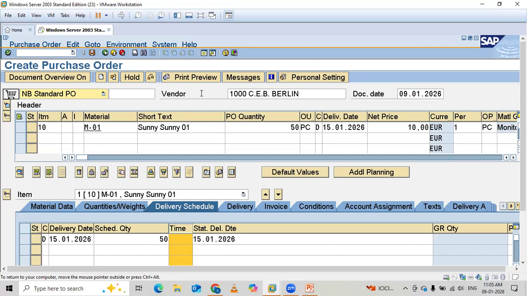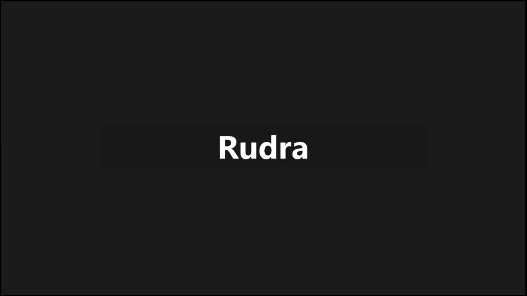So in an organization, there are n number of PRs created, n number of POs created. So how do we identify that for a particular PO, this is the PR? Initially they will give it, or how?